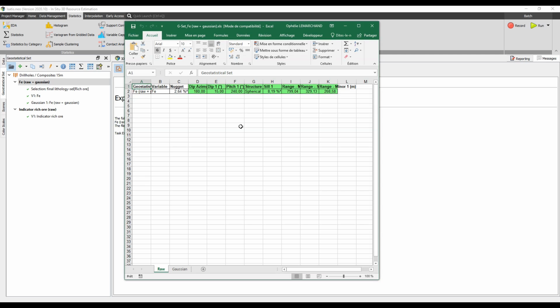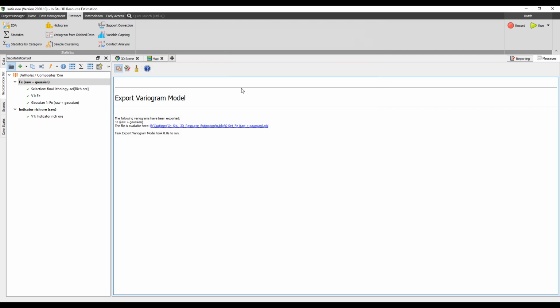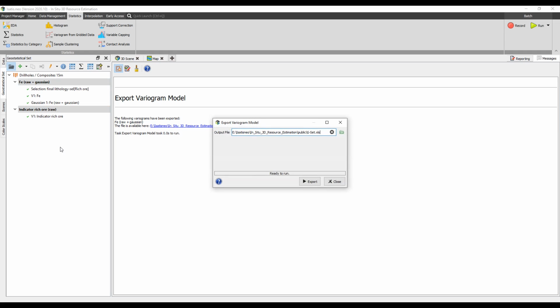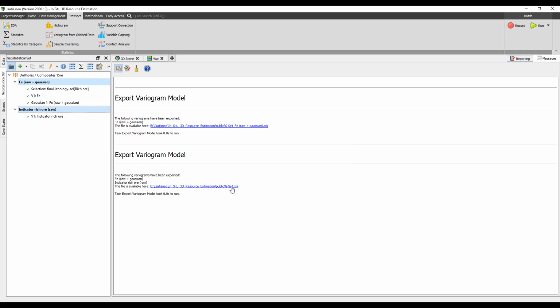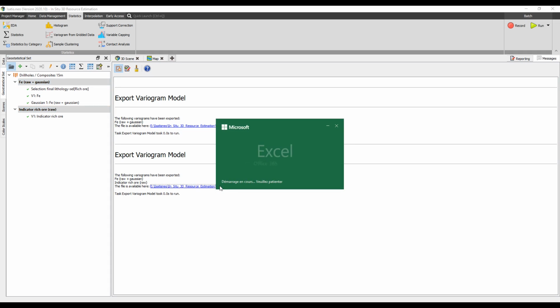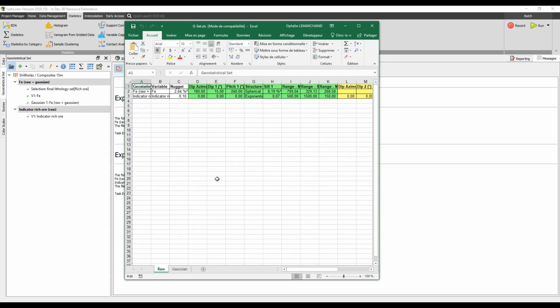By default, the file is created in the public directory of the project. If you select several geostatistical sets, you can export all of them simultaneously in a unique file. If the geostatistical set contains a raw and a Gaussian model, parameters are stored in two separate tabs of the Excel file, or two files if the output format is CSV.